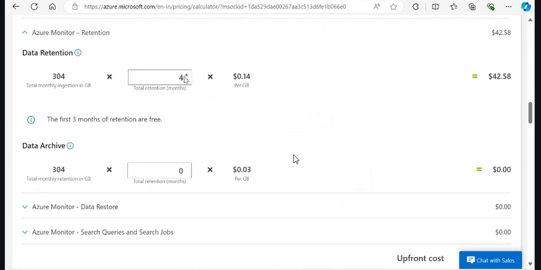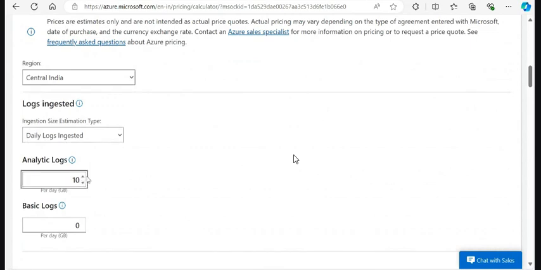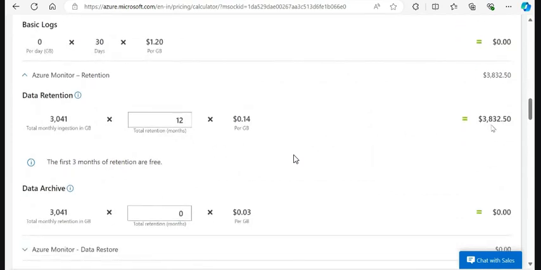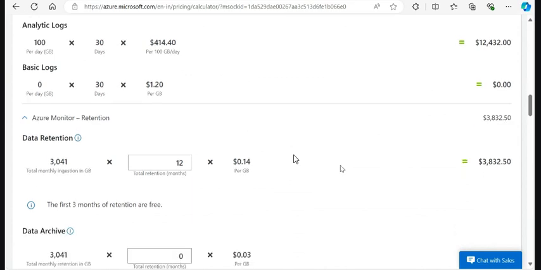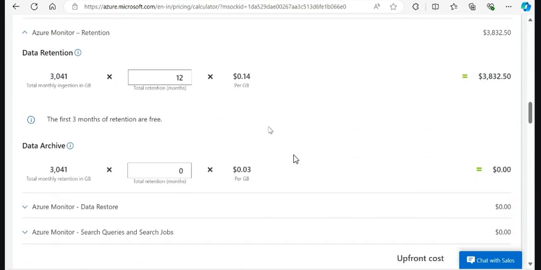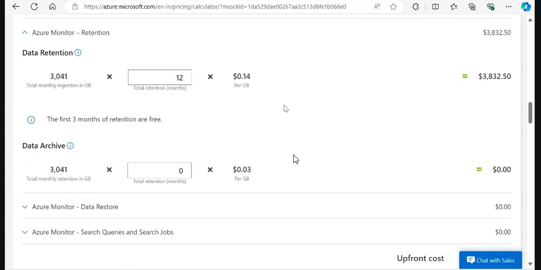If you see here, for 10 GB data per day, if I keep for 12 months, only for 10 GB data, it is $380. For 100 GB, how much will it be? $3,800. It is just for 30 days. So this is expensive. Now what they do is, let's say they keep for 12 days for retention. After that they will keep it in data archival.